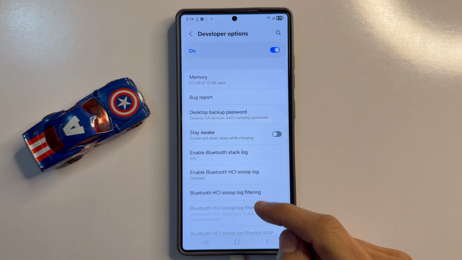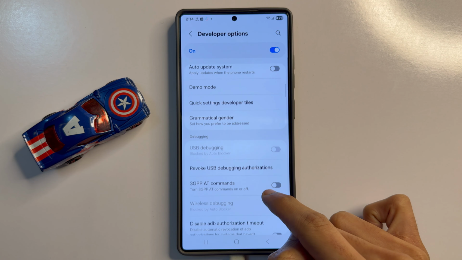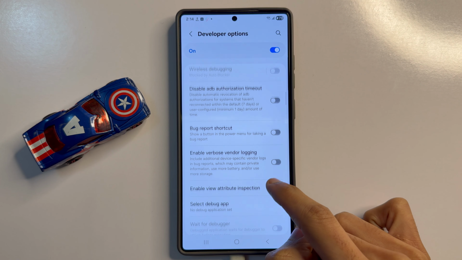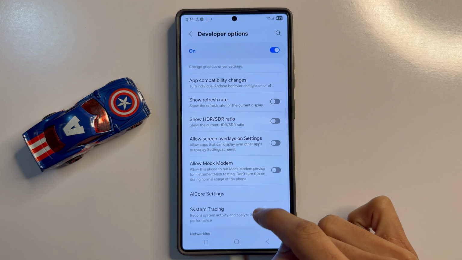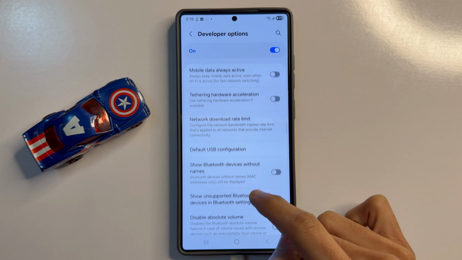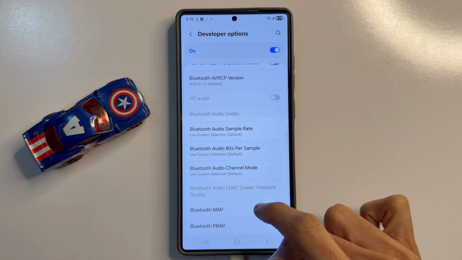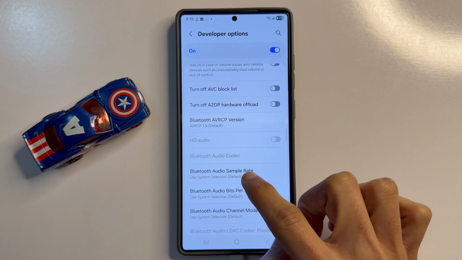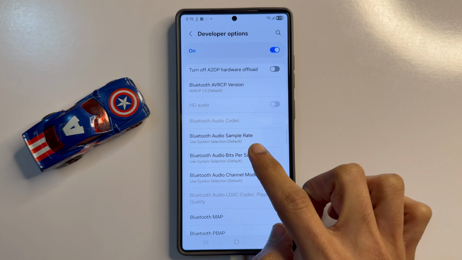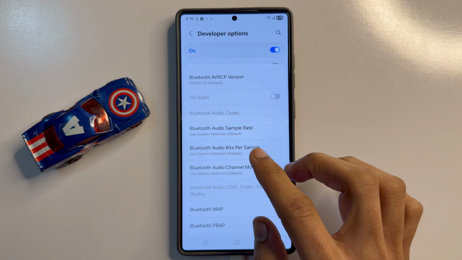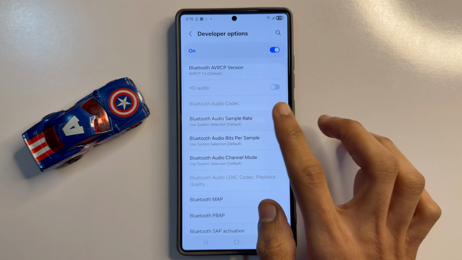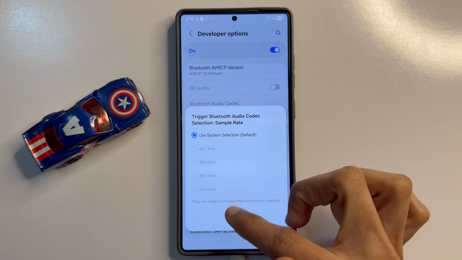So after clicking on developer options, scroll down. You will see Bluetooth audio codec is here. So if you want to fix Bluetooth audio issue, select from here.